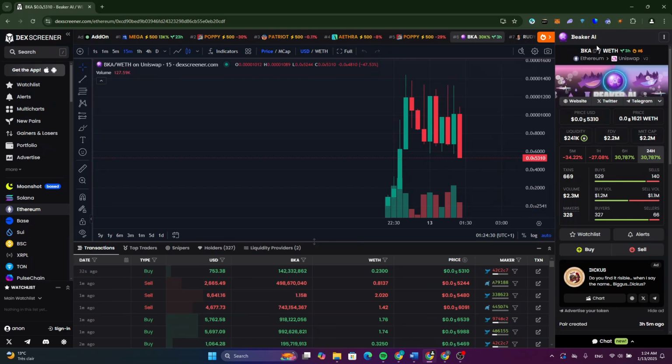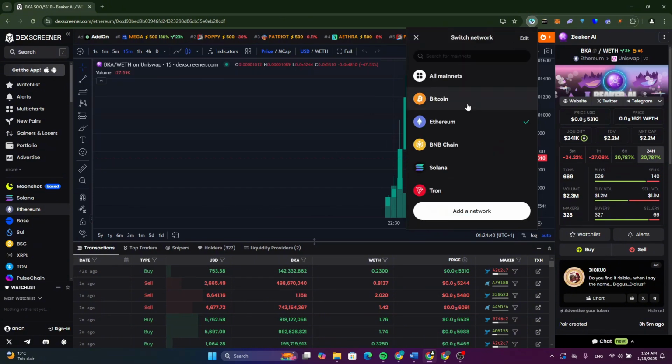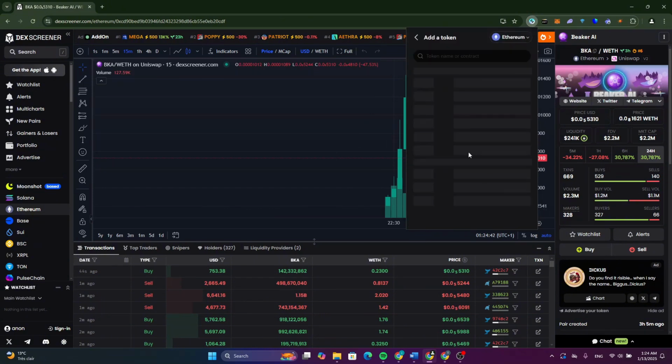Now to be able to buy this token, just copy the token address from here, and remember this token is under the Ethereum network. I mean the token address. Now go and open your wallet. For that I will use the Beaker wallet. Now go and select Ethereum as a network from here. Click on this plus icon.